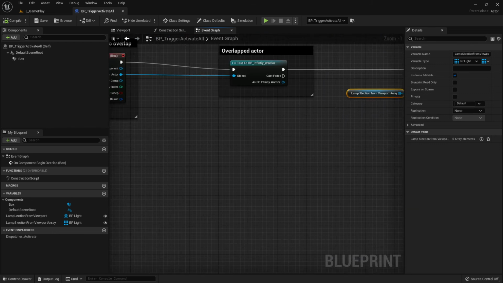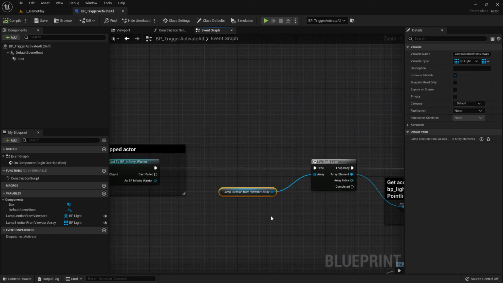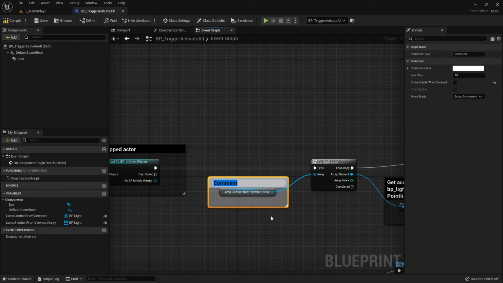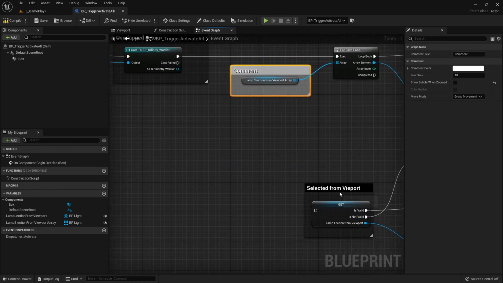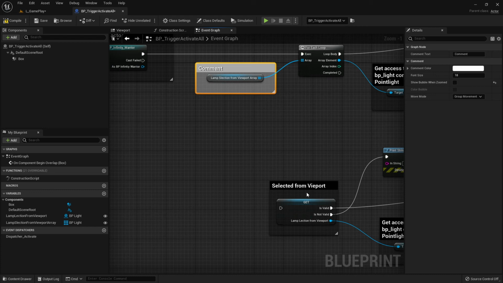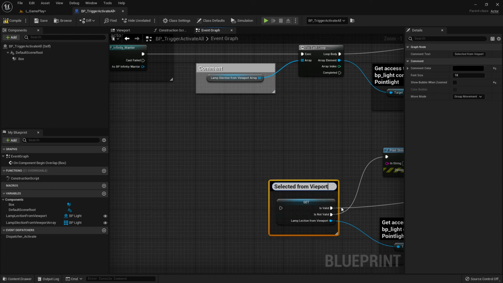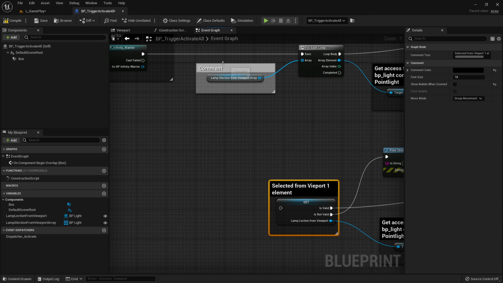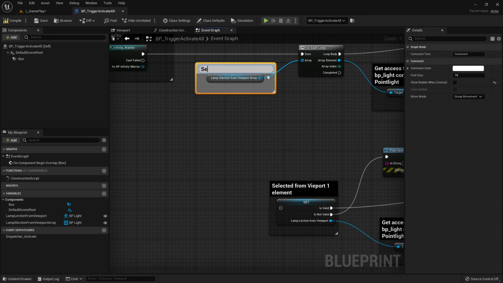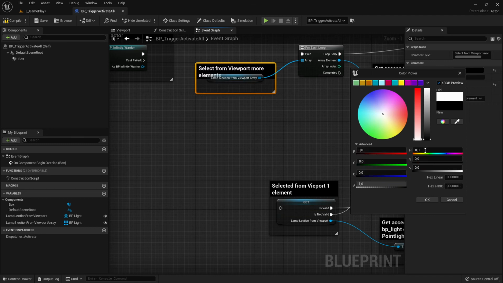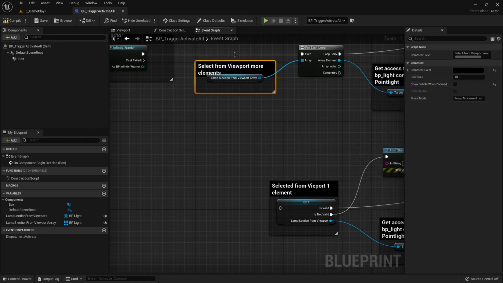But let me comment this one fast, and let's write what I wrote there. Search BP light. Let's say here comment. Here I said select from viewport, and let's change this comment to 1 element. And here I said the same thing, select from viewport more elements, because I don't know how many elements you want to select, but you can select more elements.